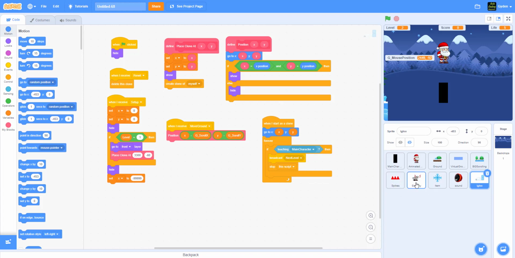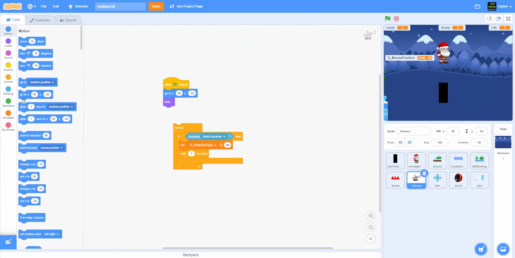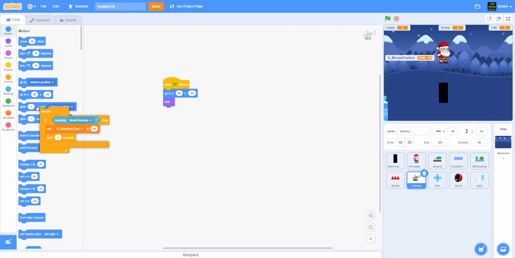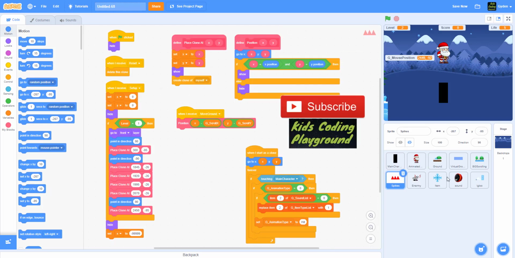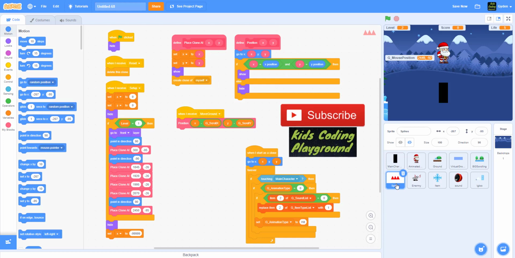So now let's go on and work on the enemy. The enemy is going to be a little bit complicated. So let me just trash this code here. I have some code from earlier when we were doing some testing. Okay, so we're going to drag some of the stuff from, let's say, this spike to the enemy, and then we're going to work on it.